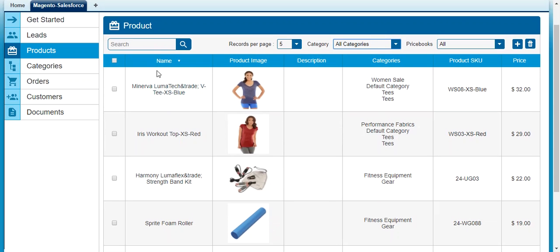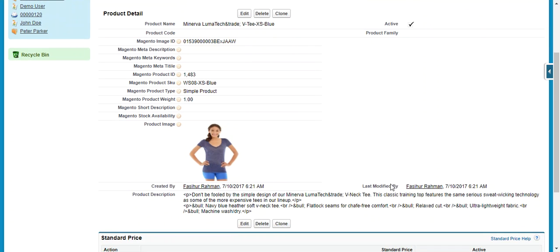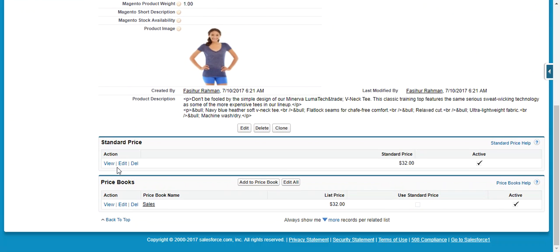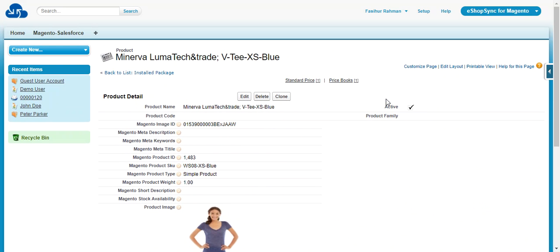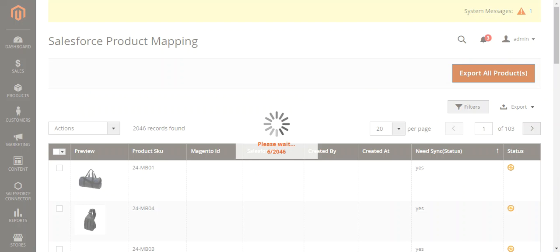All the products will be listed down over here: the product name, description, categories, product SKU, and pricing. If you click on any product, it will take you to the default Salesforce product page. Over there you will find all the information related to this product, with the standard price book and the price book that you have created. So this is something related to product synchronization, as products are also getting synchronized. Let's proceed to accounts.